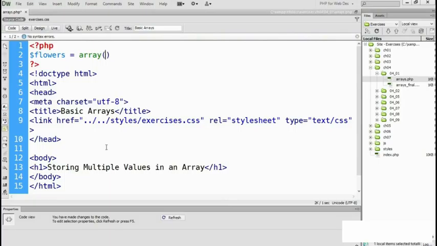You can put anything in an array. You can put numbers, you can put strings, you can put other things. You can even put other arrays inside an array. I'm going to use just strings, and we're going to have a list of various flowers. So they need to be separated by commas. Let's have some tulips, followed by a comma. Then the next array item will be roses. Then we'll have some daffodils.